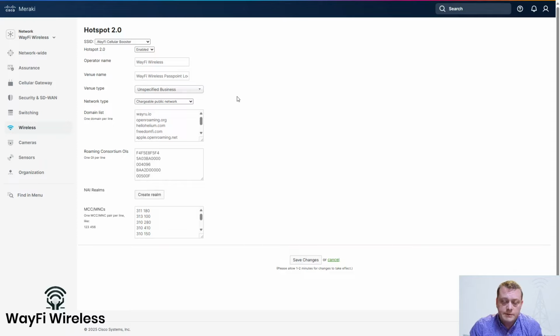For venue type, unspecified business is the most common. Make sure that network type is chargeable public network. That allows you to earn revenue.